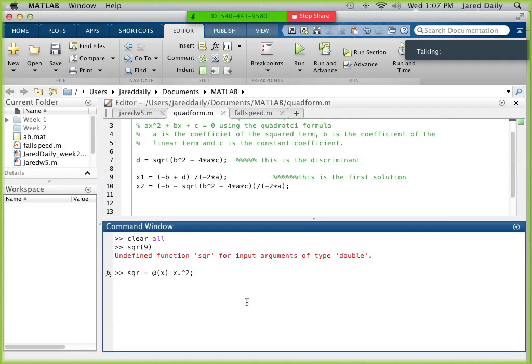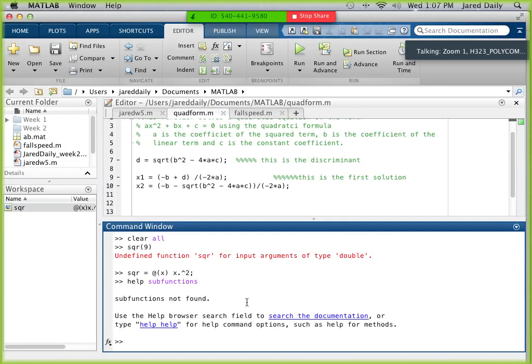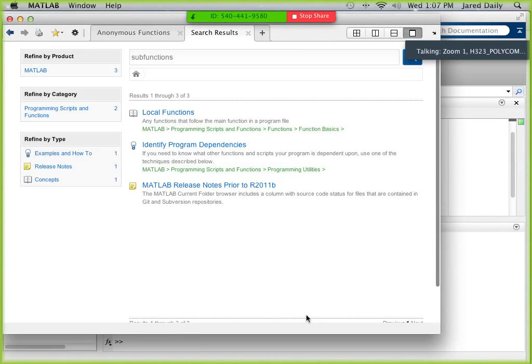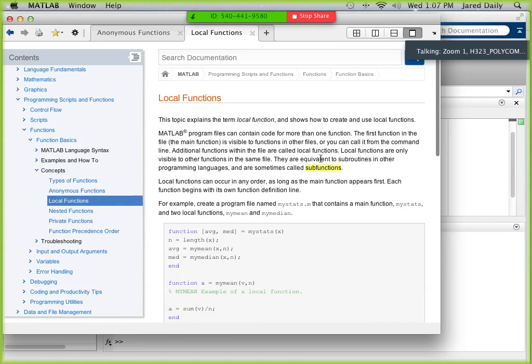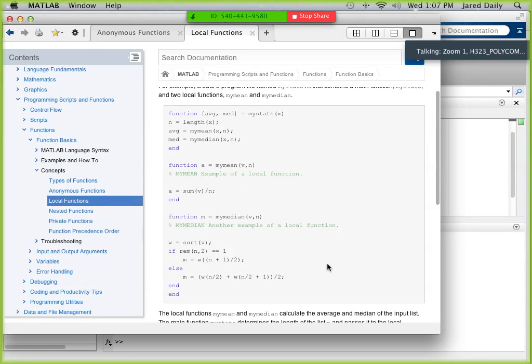So let's go back down here. Let's do help subfunctions. Of course, it doesn't bring it up, but if I search the documentation, it brings up, let's see, local functions, programming scripts and functions. Yeah, subfunctions here. So essentially, you can actually have multiple functions within a function. And here's an example of this.